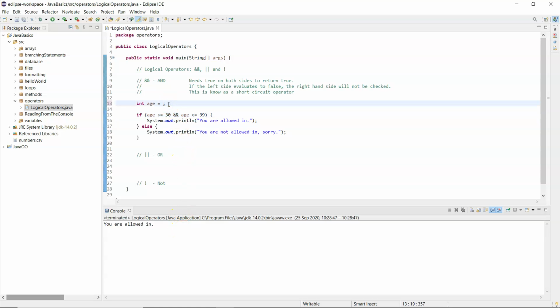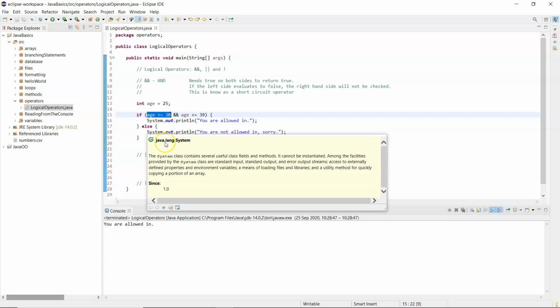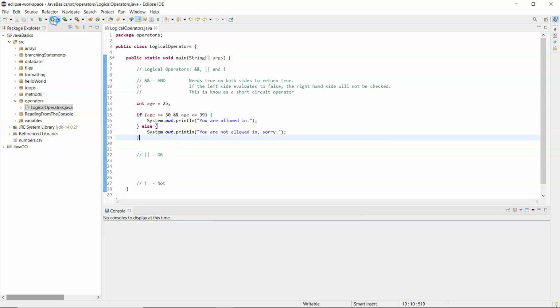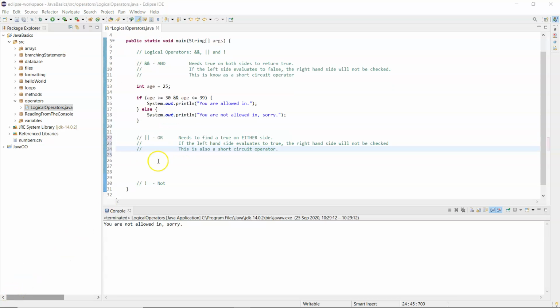And then somebody under 30, so we'll go with 25. But this time, is age greater than or equal to 30? No, it's 25. So the left-hand side is going to evaluate to false. And because this is a short circuit operator, it will not check the right-hand side. The condition will be false anyway, and it'll go straight down and execute the else. So that is the AND operator.